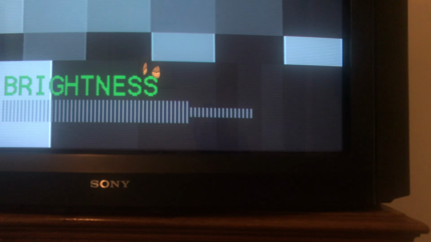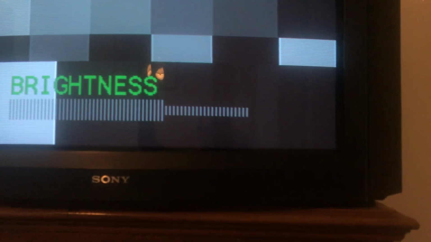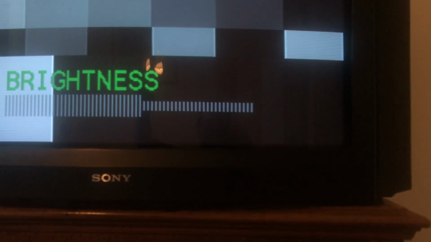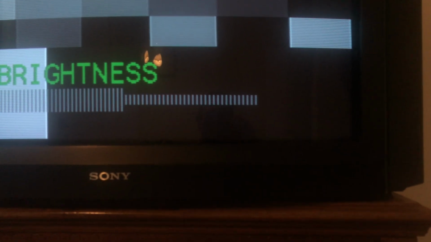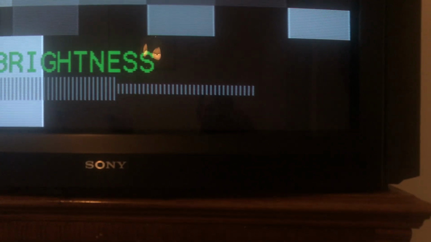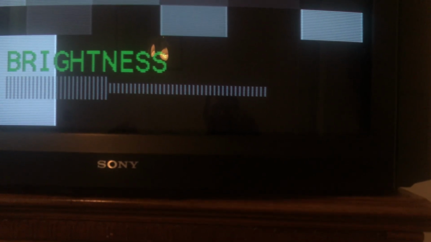So you turn your brightness down. There we go. I'm turning my brightness down here. And you're probably not going to pick it up on the video, but what you want to do is turn it down until those two bars on the left disappear into each other, and then the bar on the right is just barely visible.